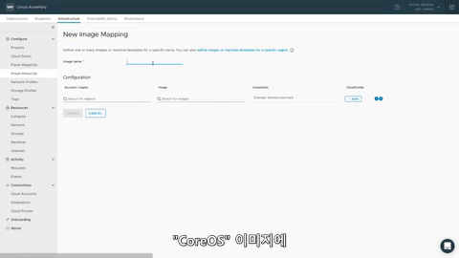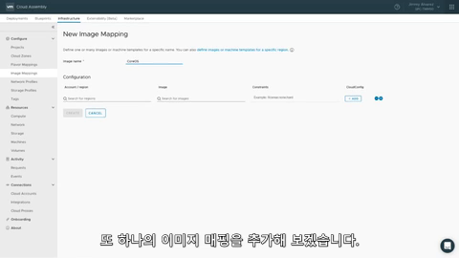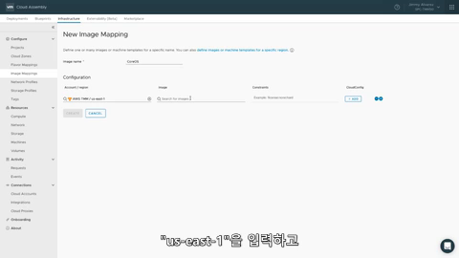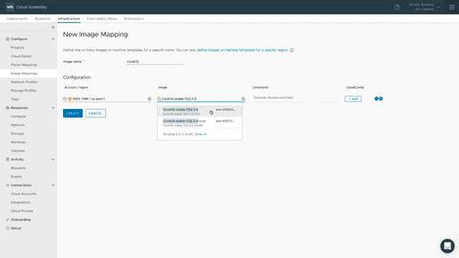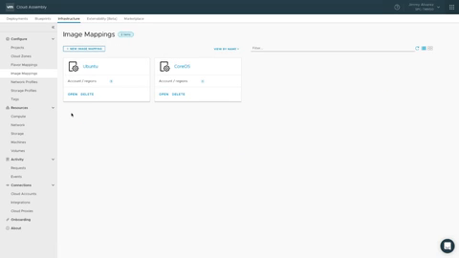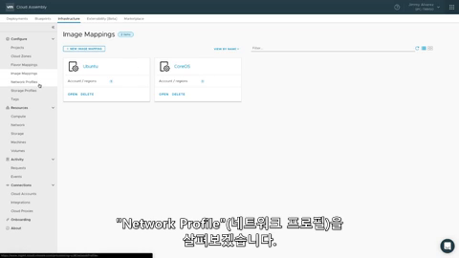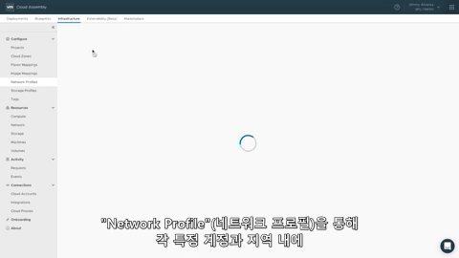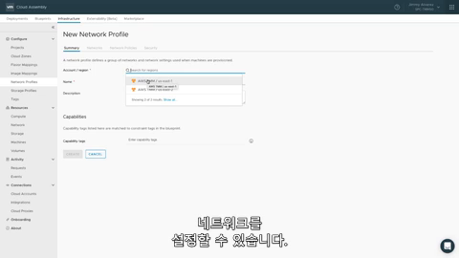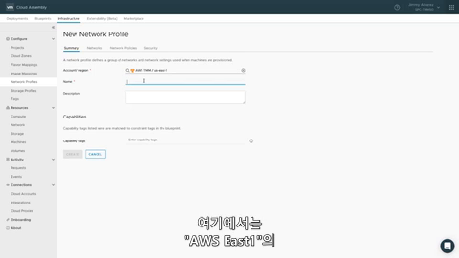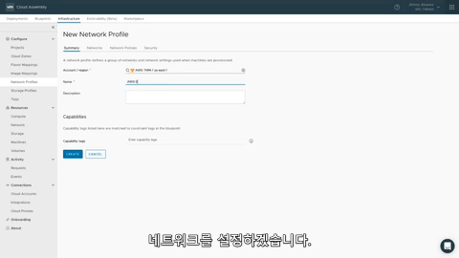We'll add another image mapping for our CoreOS image. We'll enter our US East 1 and we'll search for an image. Select my image and we'll click create. Now we have created two image mappings for Ubuntu and CoreOS. Let's take a look at the network profiles. Network profiles allow you to set up networks within each specific account and or region. In this case, I'm going to set up networking for my AWS East 1.